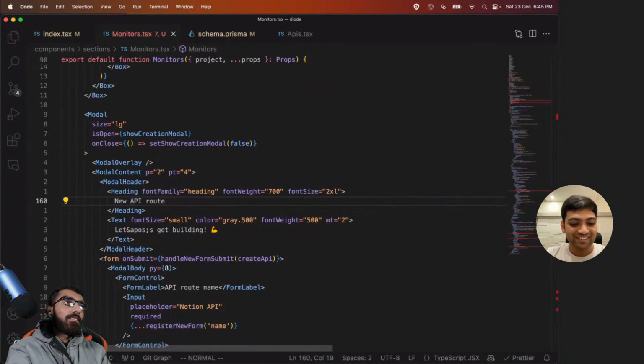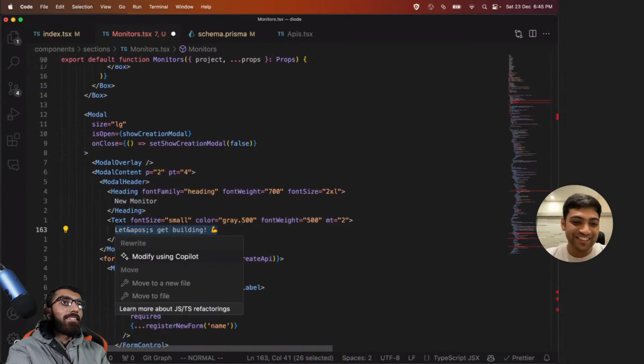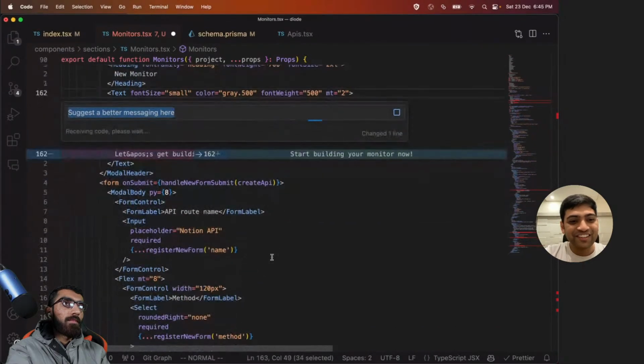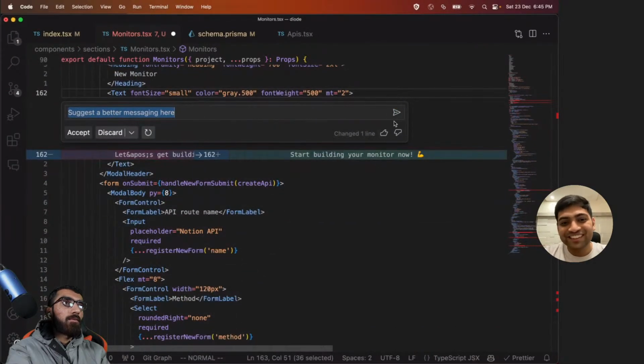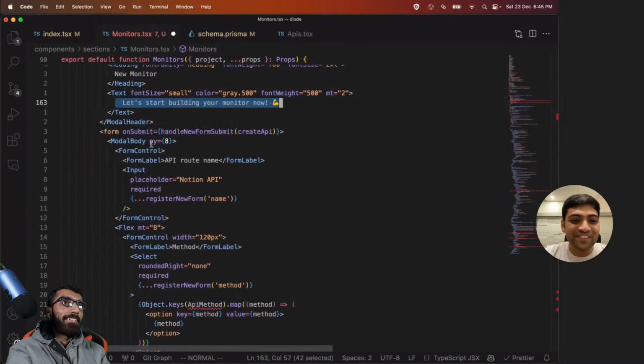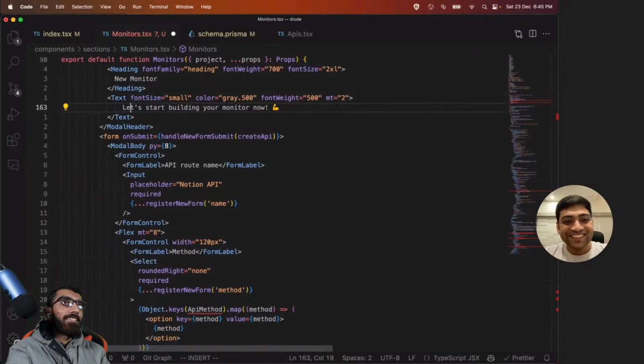Nice. New monitor. Let's try to do something interesting here. I'll highlight this and ask GitHub Copilot, not ChatGPT, to change this. Suggest a better messaging here. Let's see what it comes up with. Start building. Okay, I guess maybe it's fine. We can change it later on if we want to.